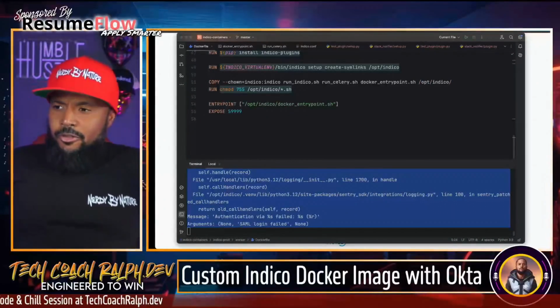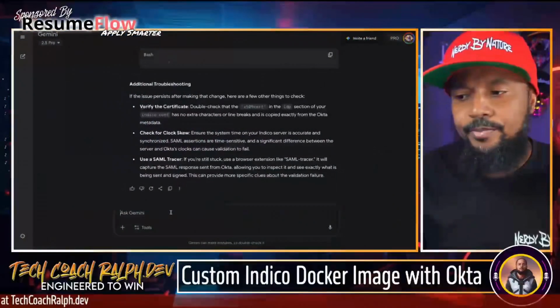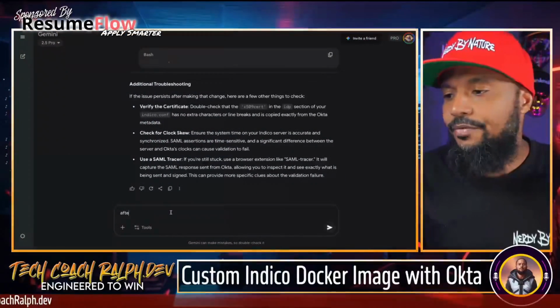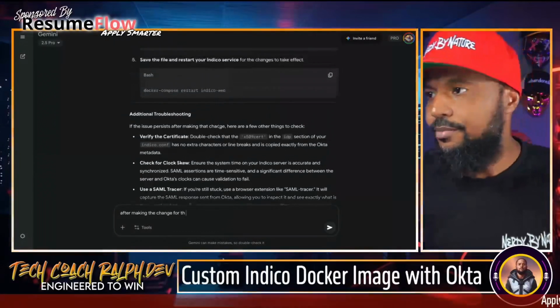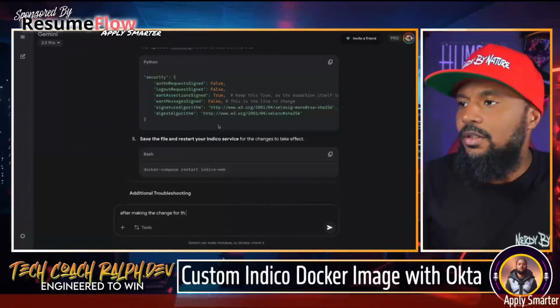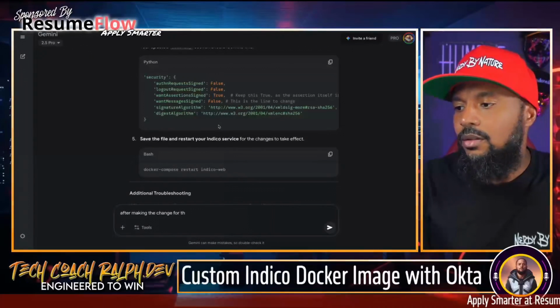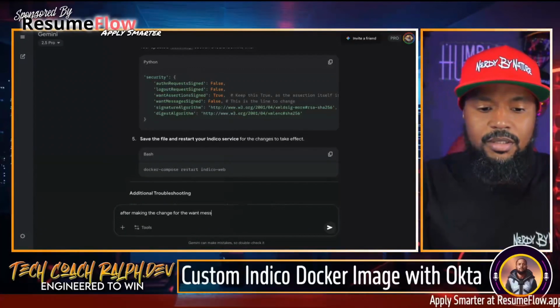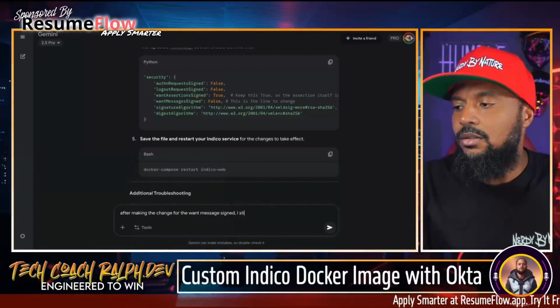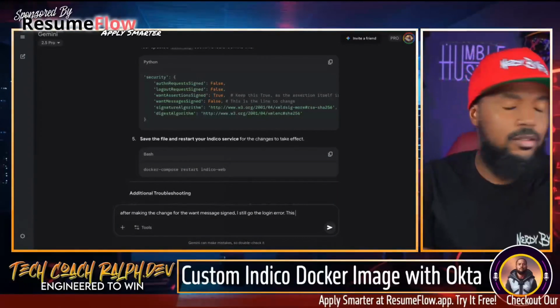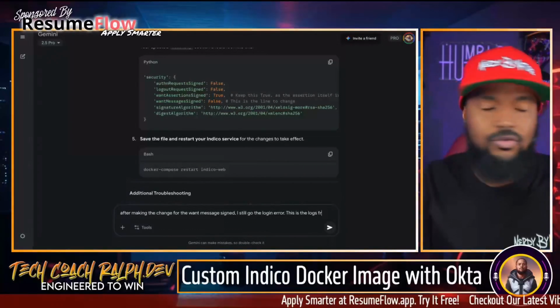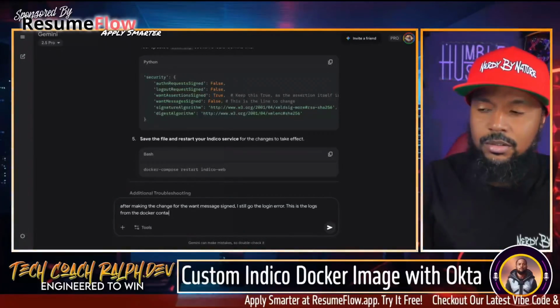Verify the certificate. All right, so I'm just gonna dump this message in here. After making the change for the wanted message signed, I still got the login error. This is the logs from the Docker container.